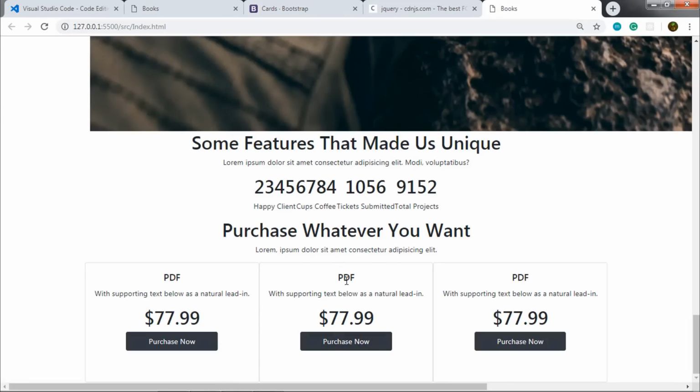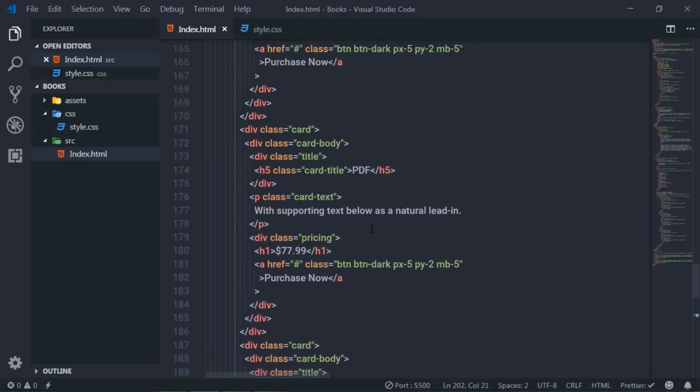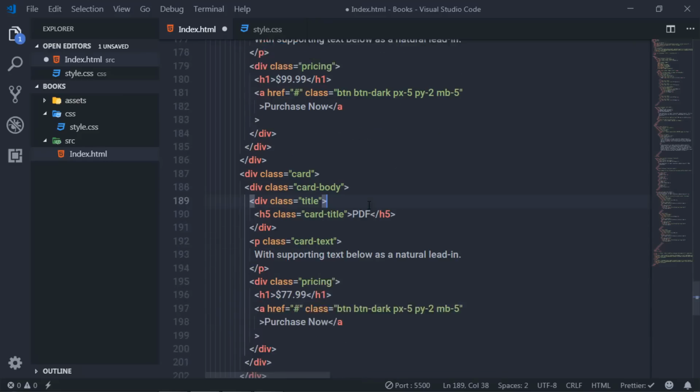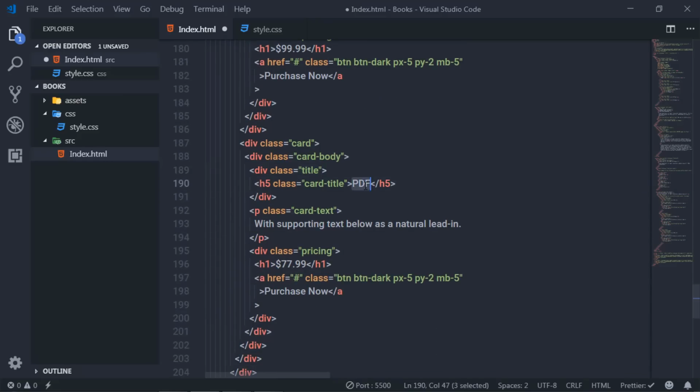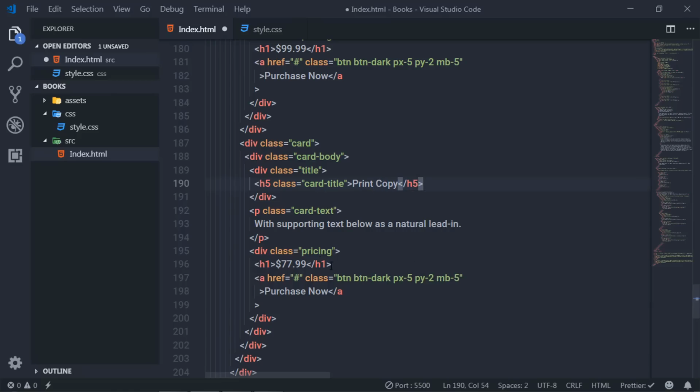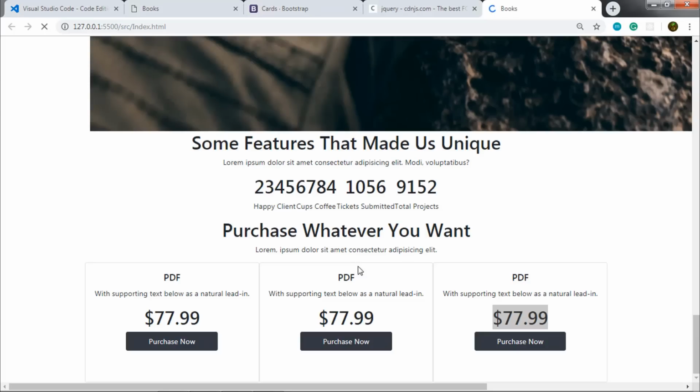Now I want to change this text and this price, right? So I'm going to change this text, so I will say here ebook, and the price is going to be 99.99. And for the third card right here I'm gonna add print copy text, and I will specify a price $58.99. Save the changes, and you can see here we have 3 cards, right?